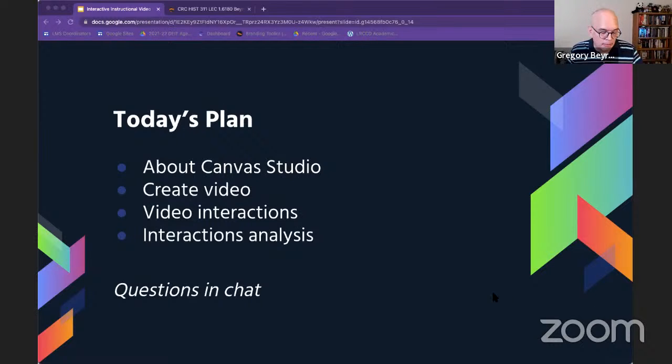One other point I want to make about Canvas Studio is that, unlike Zoom or YouTube Live, Canvas Studio is for asynchronous video only. So it's video that we record for our students. It is also possible for students to use Canvas Studio, and I'll mention that briefly during the talk today. I'll also be pausing throughout to catch up on questions in the chat, so please don't hesitate to let me know if you have any.